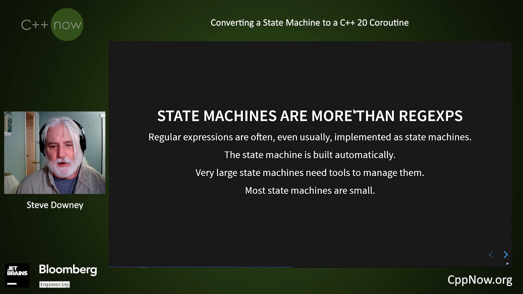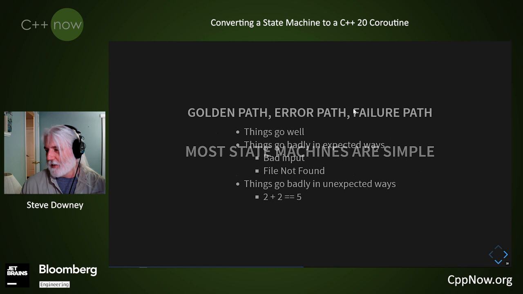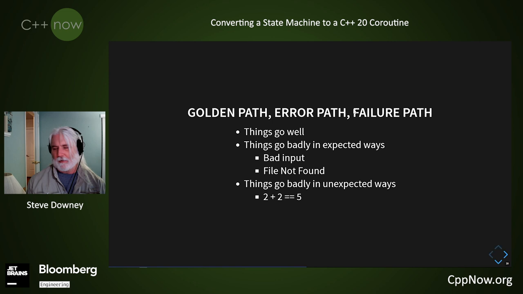And doing the state machine model, writing it down, helps clarify that you're not missing any transitions, or at least it allows you to consider, what happens if we're here and we get this input? Often the answer is no, we don't do anything, and that's fine. But having the context to ask those questions can be very helpful. Most state machines are fairly simple. There's going to be a golden path, an error path, and a failure path.